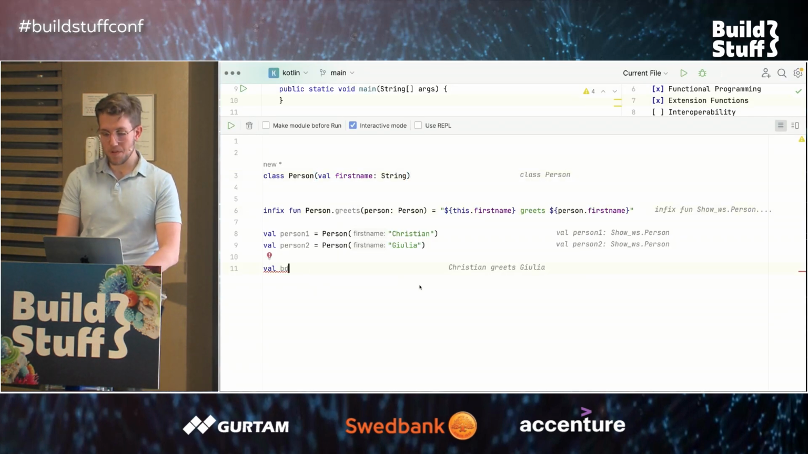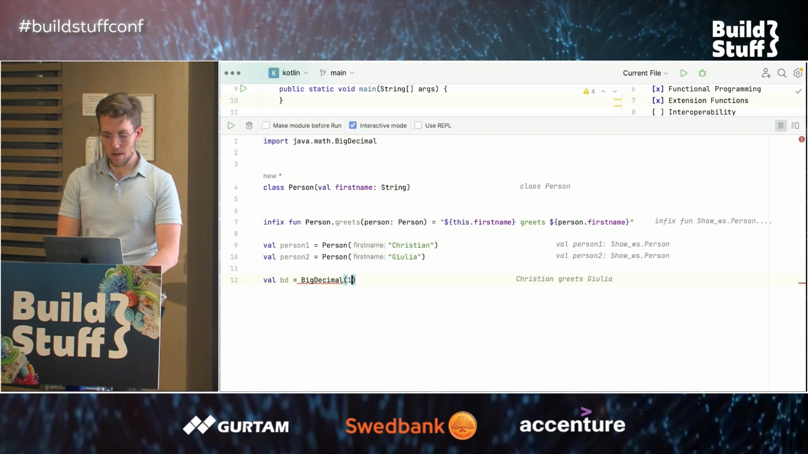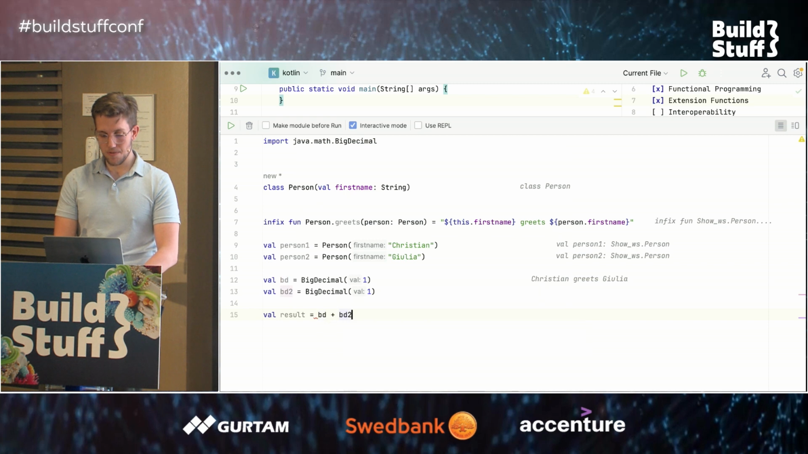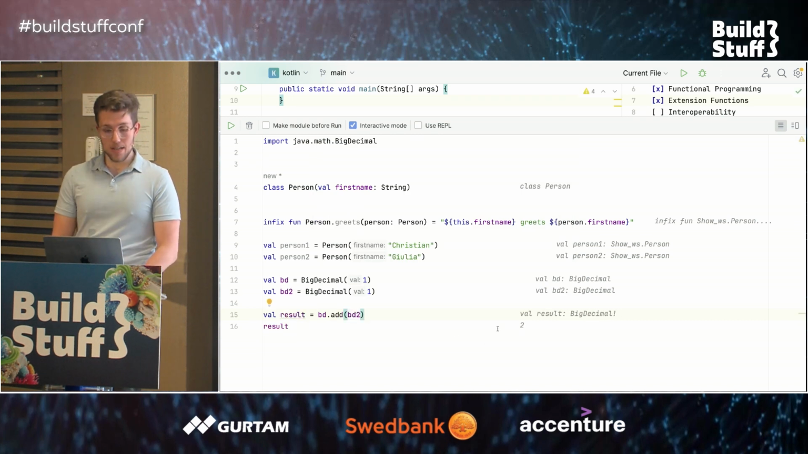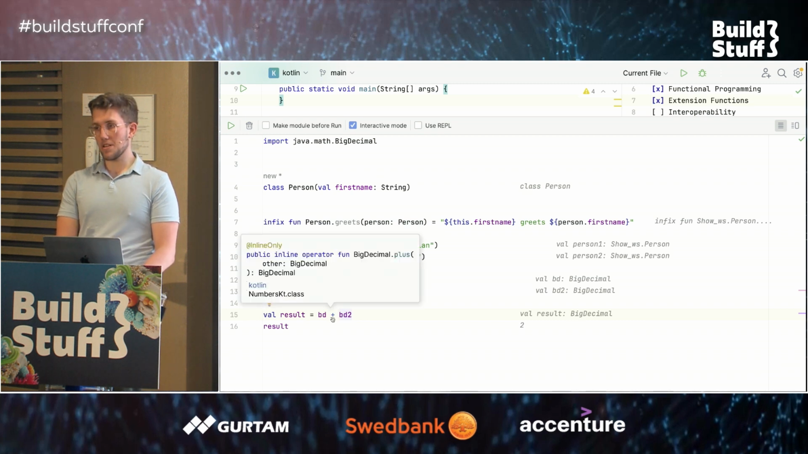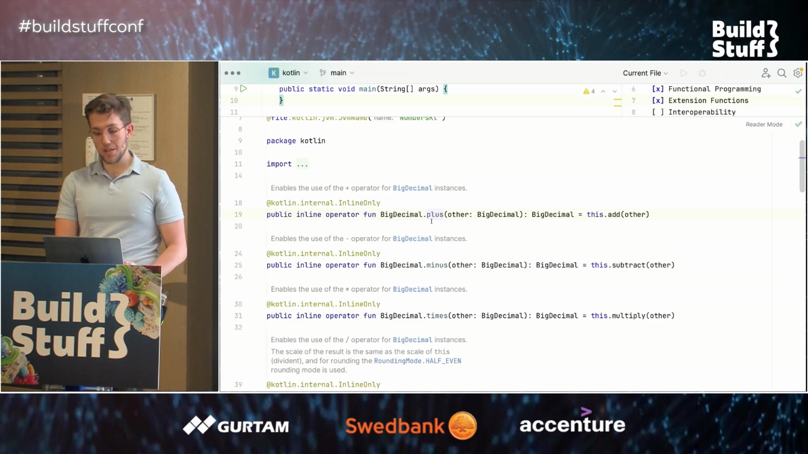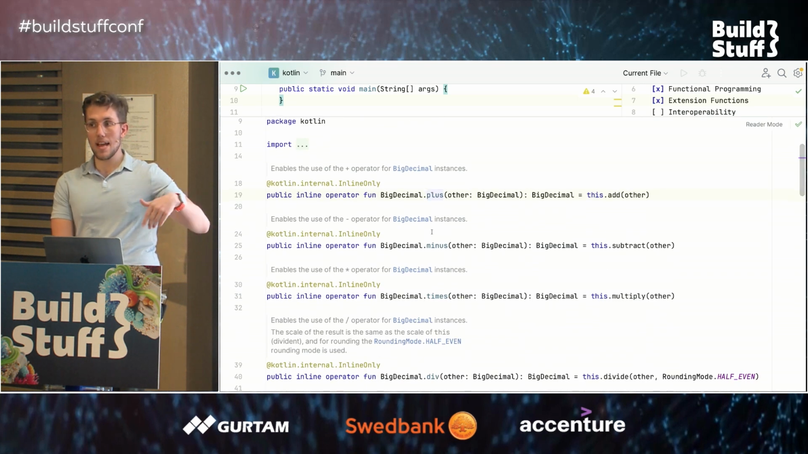Okay. If you have to work with big decimals, let's say you have a big decimal 1 here, and you have a big decimal 2, and you want to have the result here. And BD plus BD2. And we now can see that the result, of course, is 2. But this normally does not work, because in Java, you have to use the .add to add them together. So why is this? Because let's check what this plus here really does. This plus here, if we check here, we can see that this is a so-called operator function. And with these operator functions, you can use plus, minus, times, all these operators, and can implement them for your own class.